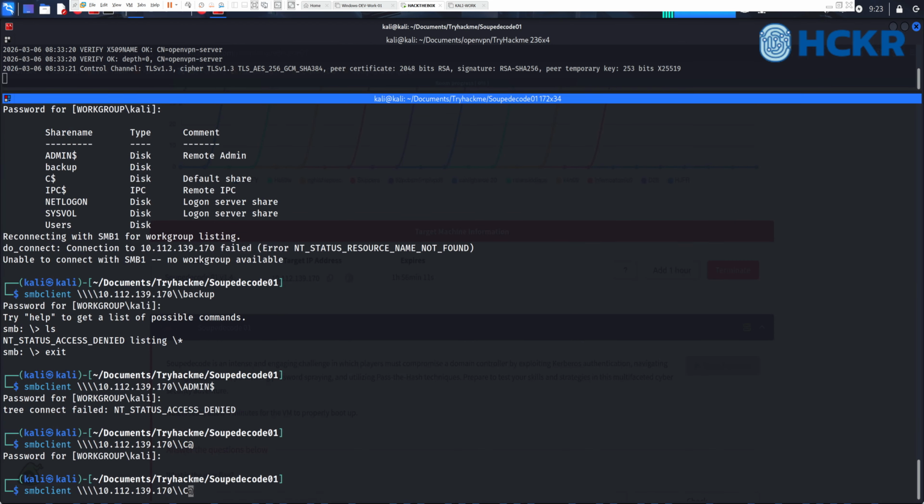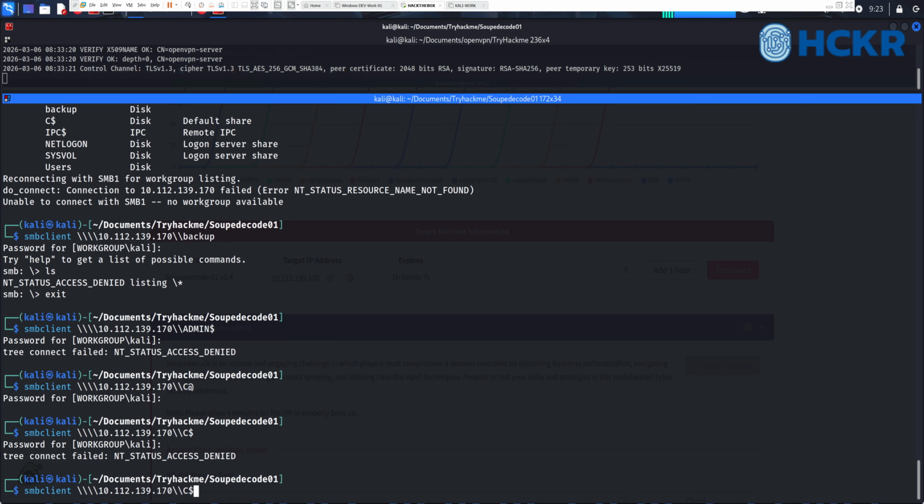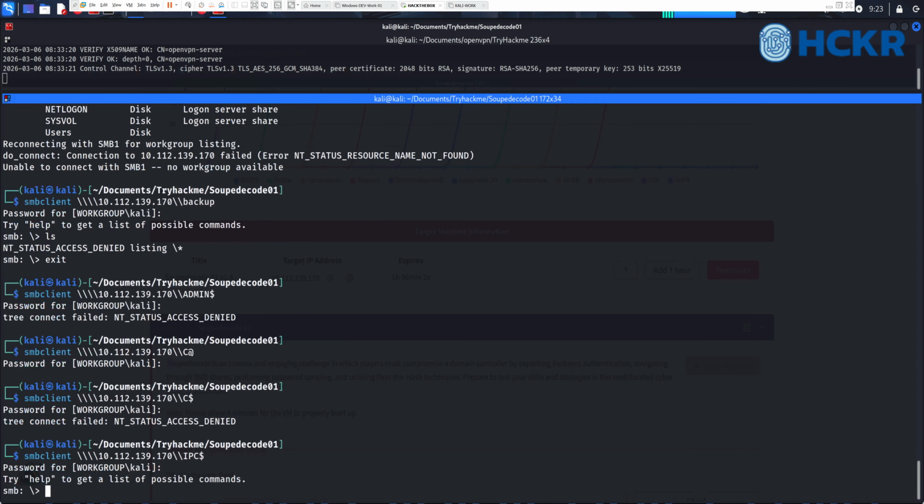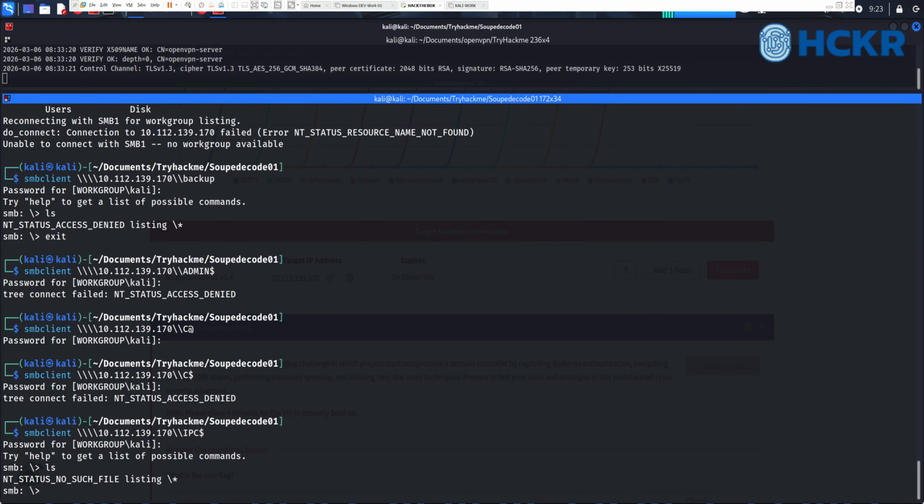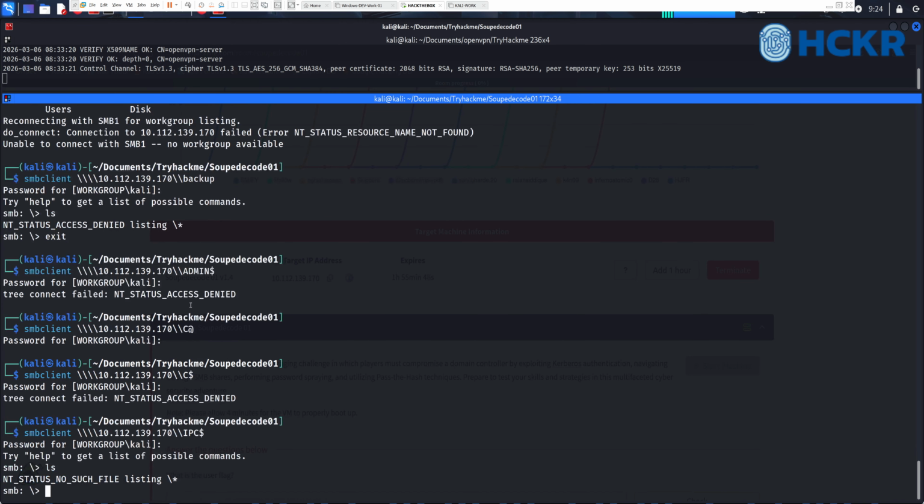Use the dollar sign. Access denied. IPC$, probably the same thing. Oh, I can access IPC$, interesting. Now let's see, no such file listing, so not possible. Let's do netlogon, sysvol, and users and backup.